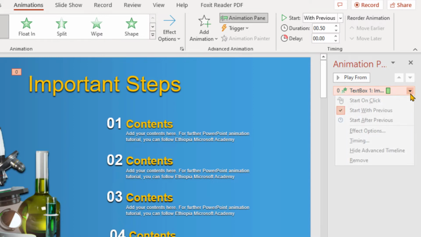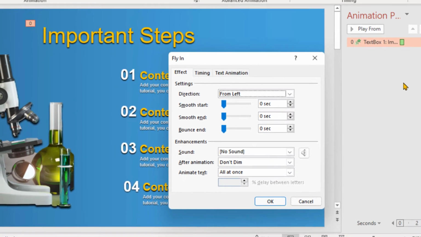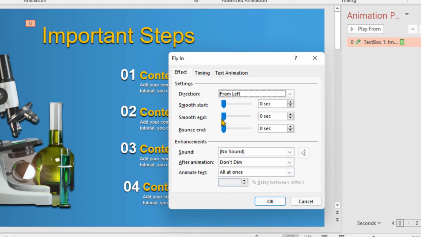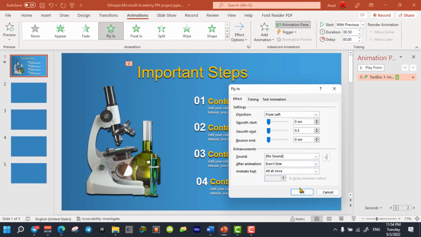To do so, click on the drop down icon from the animation pane and click on effect options. From this dialog box, select the timing tab and change the duration to 1 second. Select the effects tab and change the smoothing effect to 0.3 seconds. Then click on OK to apply the effect.